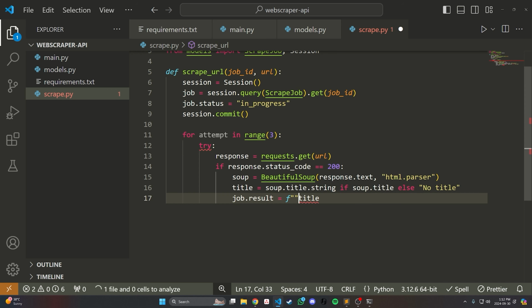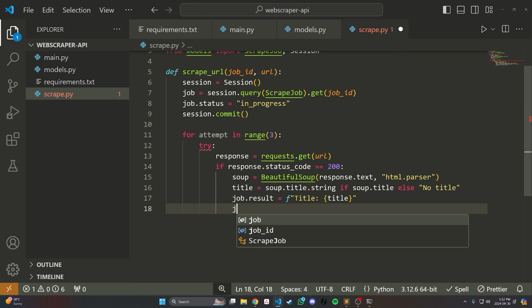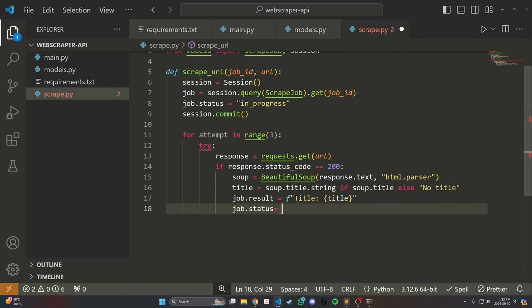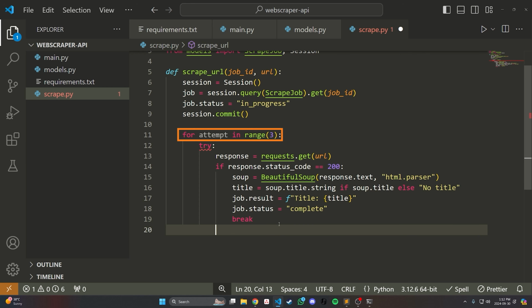And if we want to be a bit fancier, we can do something like an f-string here, and we can say title, and then we can put inside of here the title. Okay, then we can say job.status is equal to complete. And we can break. When we break, we're going to get out of this because now the attempt is finished.